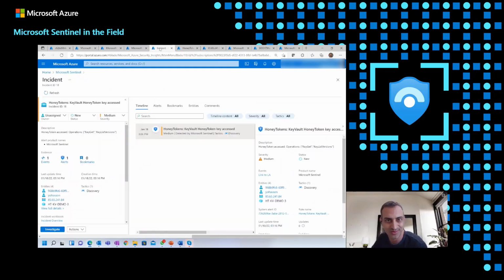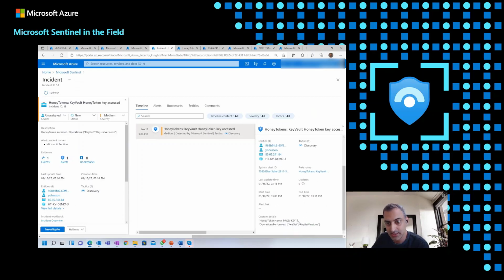I just prepared that on another tab. And we can see a lot of interesting details right here in Sentinel. We'll see more in the investigation workbook. But right here we see on the timeline that there was actually this access to this honey token key. We see also which entities were involved in this alert, the user, the key vault that was accessed, and so on. And very interestingly, we can also see the name of the honey token itself that was accessed and which operations were performed, key get and key list versions.